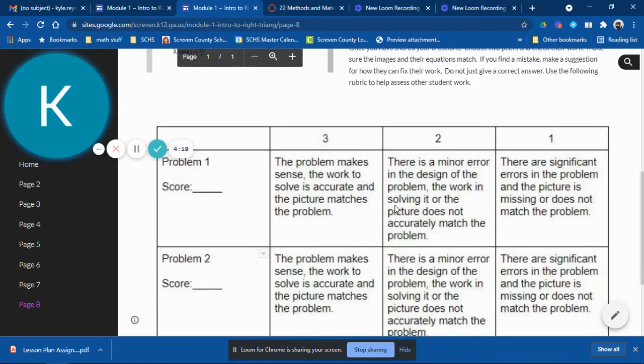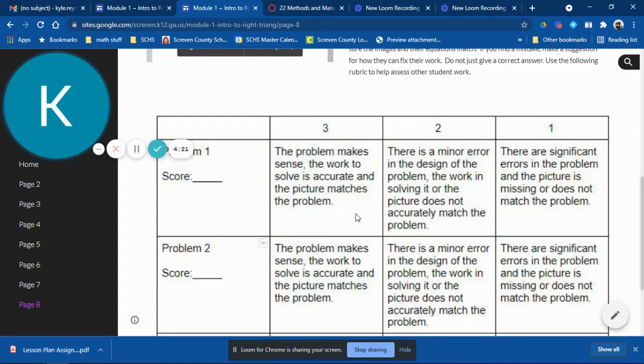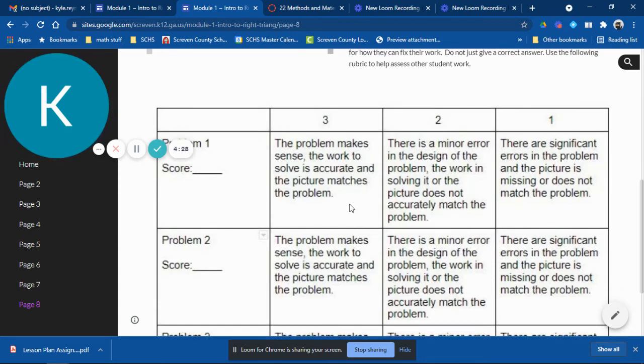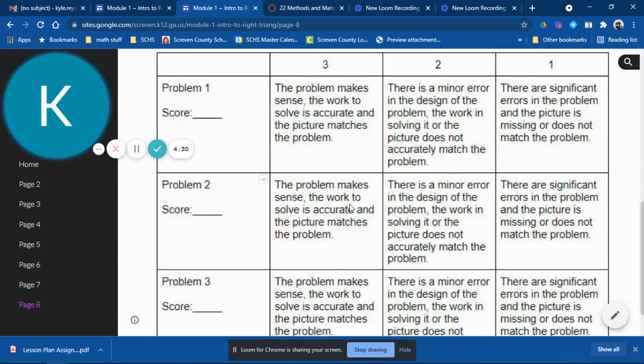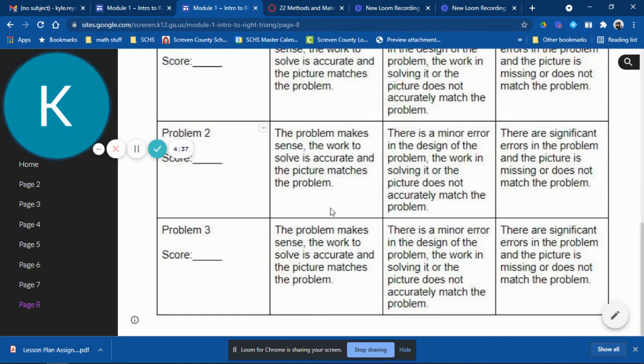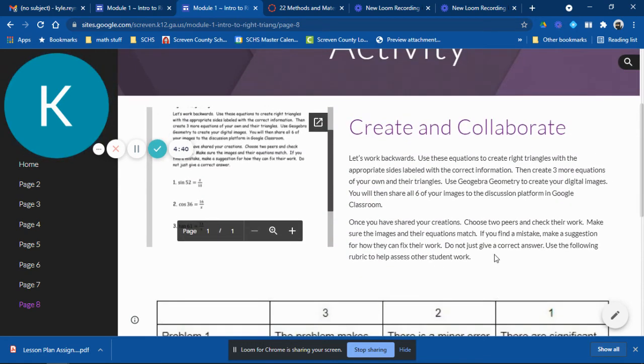Basically, you're checking to see if the problem makes sense. Is it really a right triangle problem? Is the picture matching? And does it all work out nicely? If so, you give each problem a score of up to 3, so the perfect score would be a 9 here. And then you're also going to give them a little bit of feedback, comments if you will, along with the rubric, making suggestions for how they could fix their work. So use the following rubric to help assess.